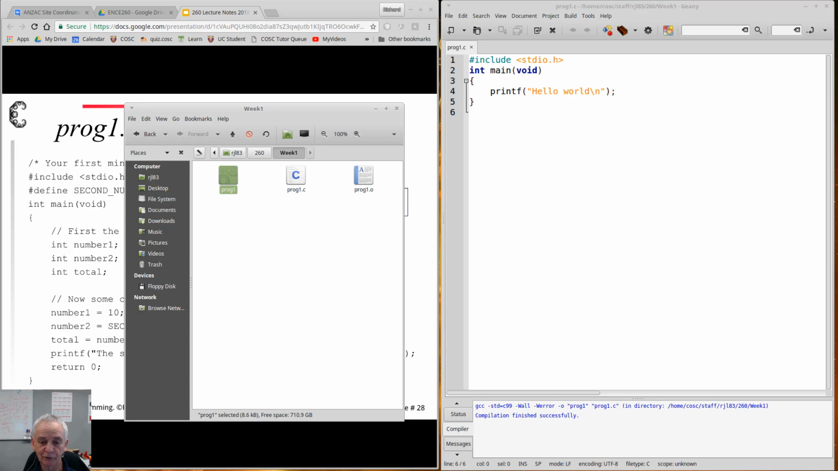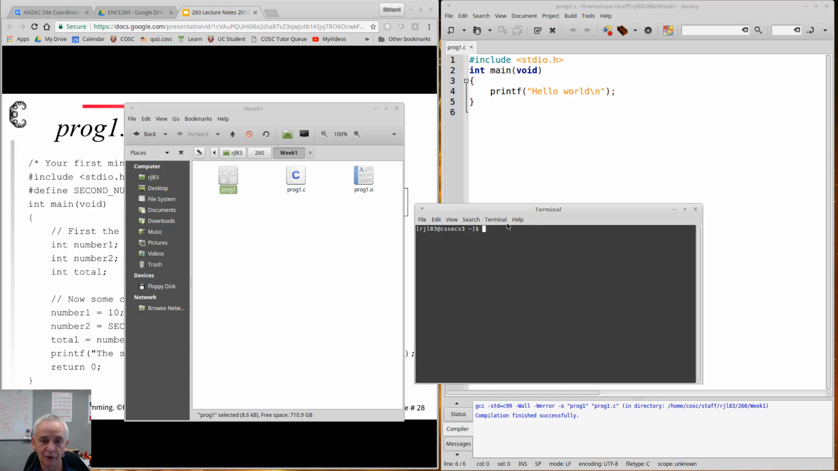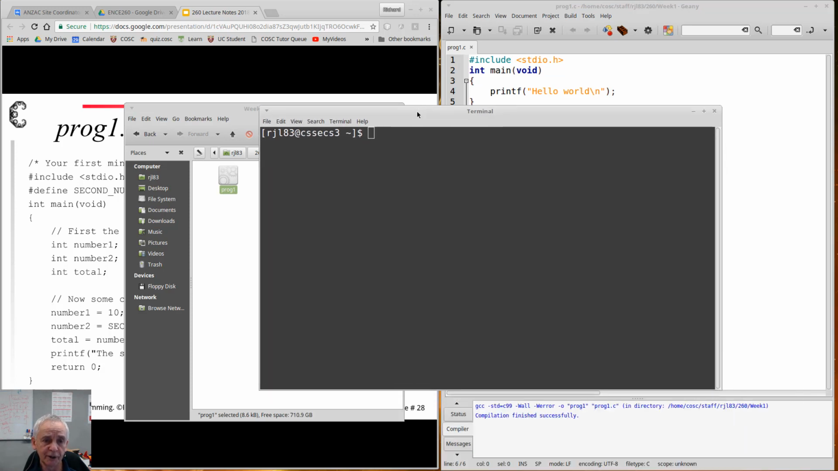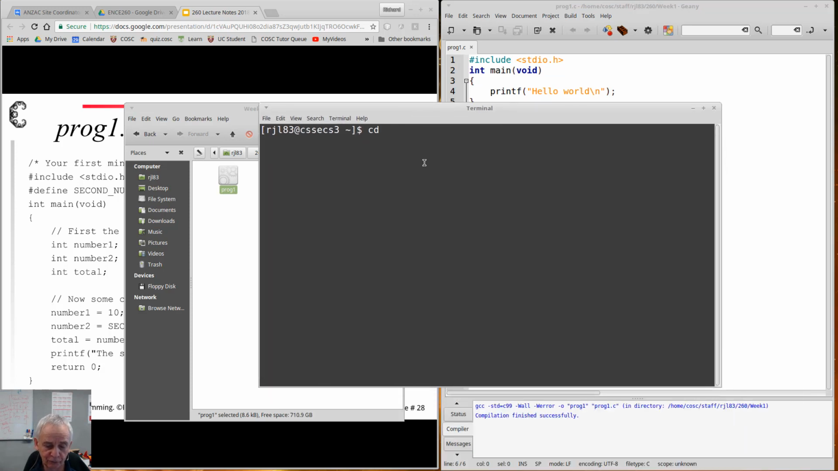So what we have to do, if we want to really see what's going on, is open a nice terminal here and cd into 260 week 1, and if I look in there I get that. I can run it by typing the command ./prog1, as hopefully you noticed in the earlier videos on Don't Bash Bash. Now it runs and says hello world. Great, it's a hello world program.